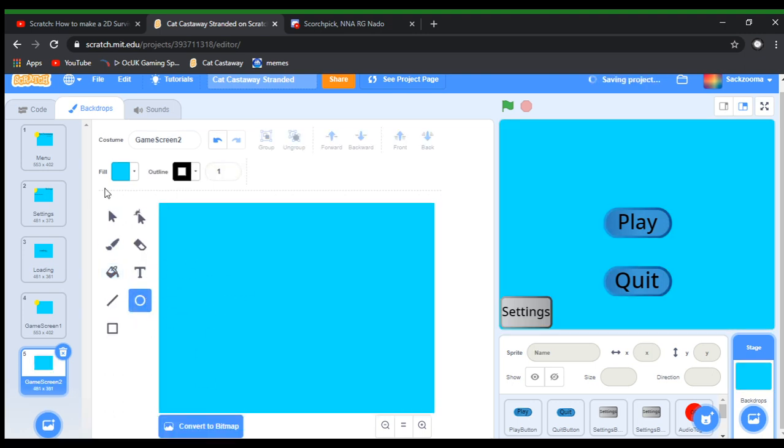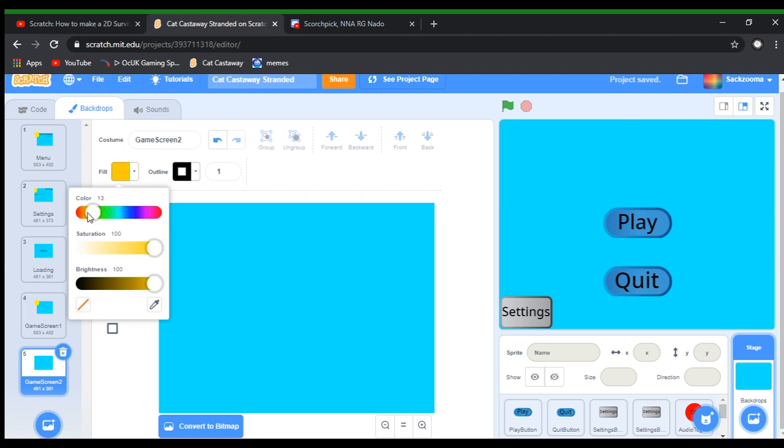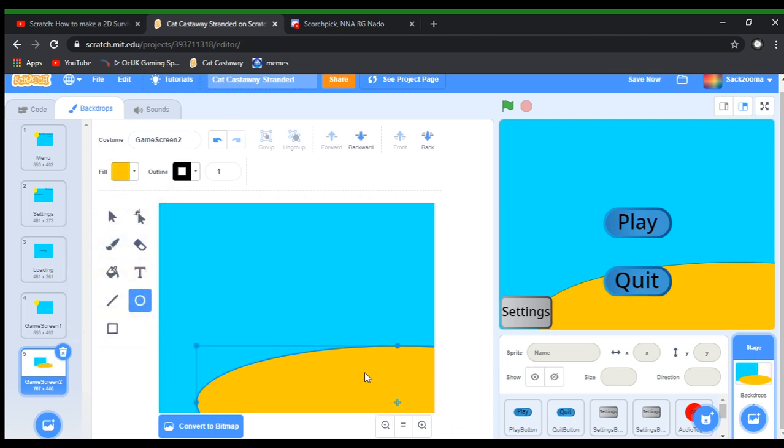Now we want to select the circle tool and make a sandy kind of color. So I'm going to drag the circle here. And here it is. Our land type thing. There we go. Our land.